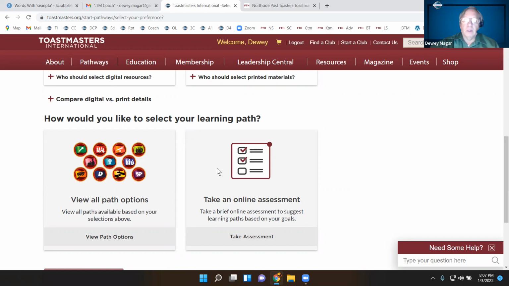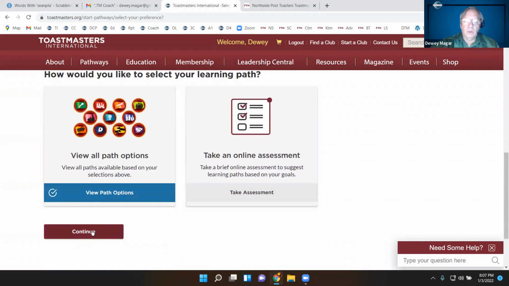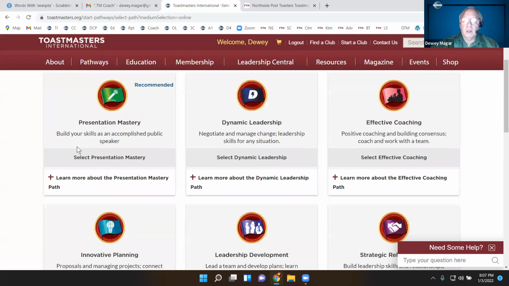If you're basically familiar with the pathways, you can click View Path Options and then click Continue. It will show you all 11 paths and give a basic idea of each path. If you want, for example, Presentation Mastery, you see that it's recommended right now. It's usually the first one that they recommend. 80% of people who start in Pathways start here because this is basic public speaking.